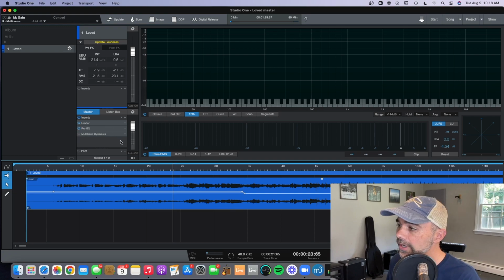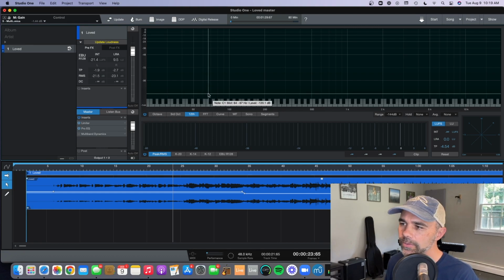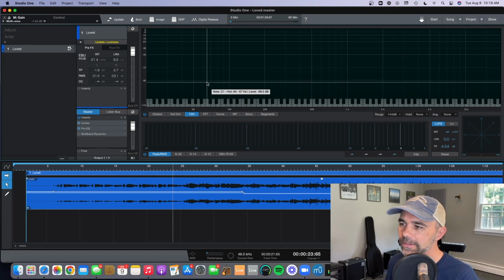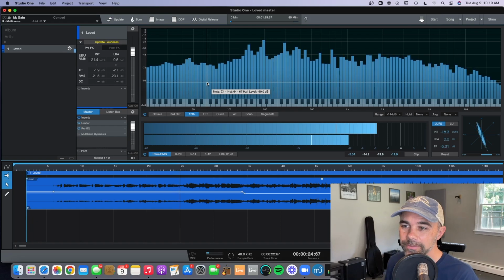And you add your effects here, just like you would have on your master main output. But there's a lot more features here. One is they have a really cool frequency spectrum.